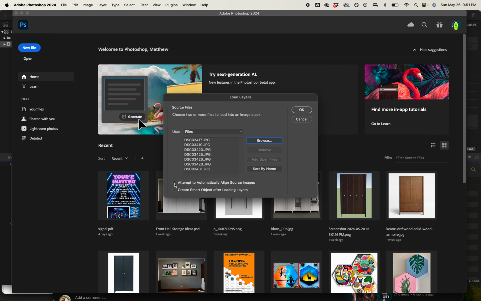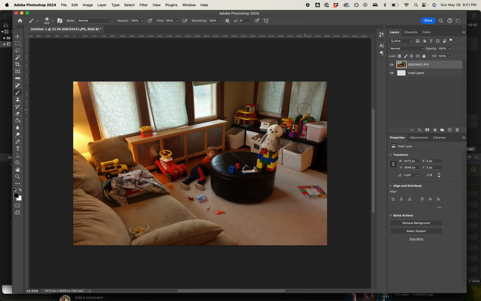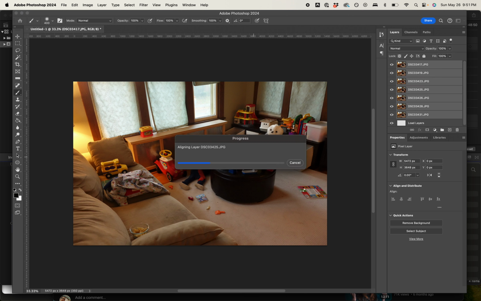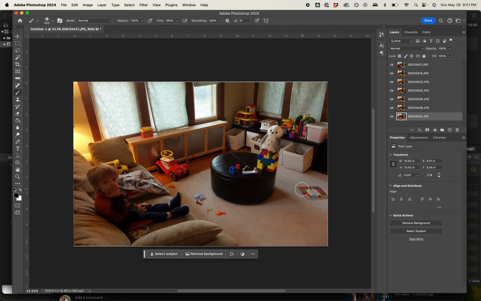I'm going to attempt to automatically align the source images just in case the tripod moved just a little bit, and hit OK. Right, and you can see this is my son when he was a much tinier human than he is now, and it is in our living room. So I've got a series of 1, 2, 3, 4, 5, 6, 7 different layers of my son around the living room.